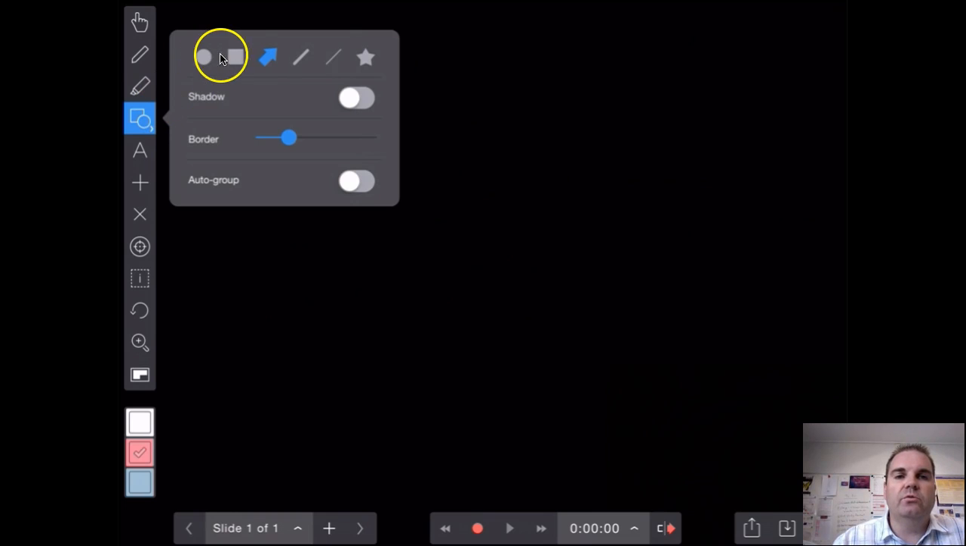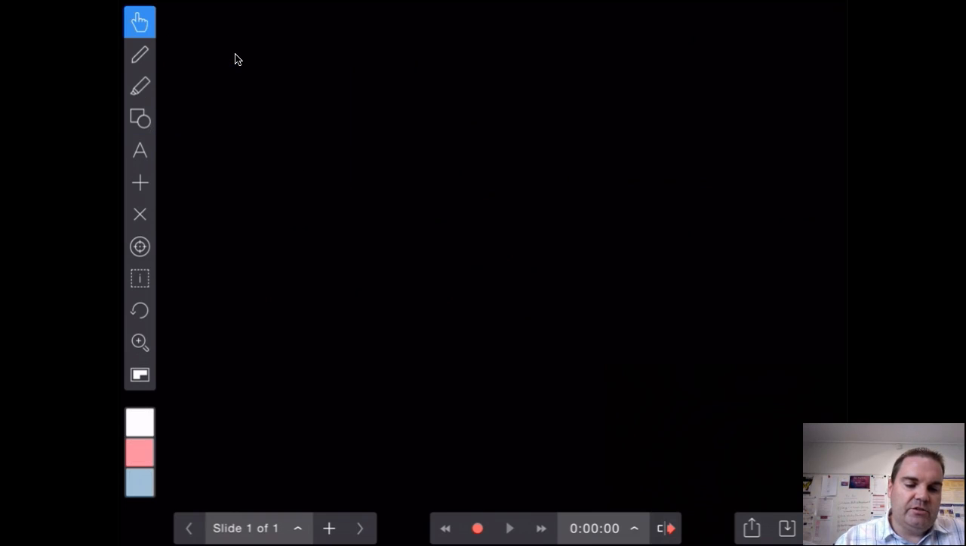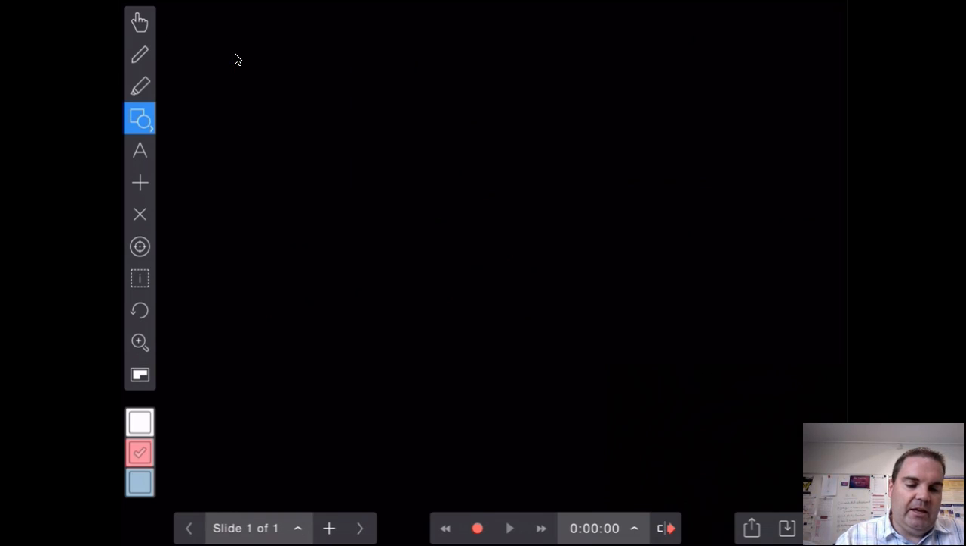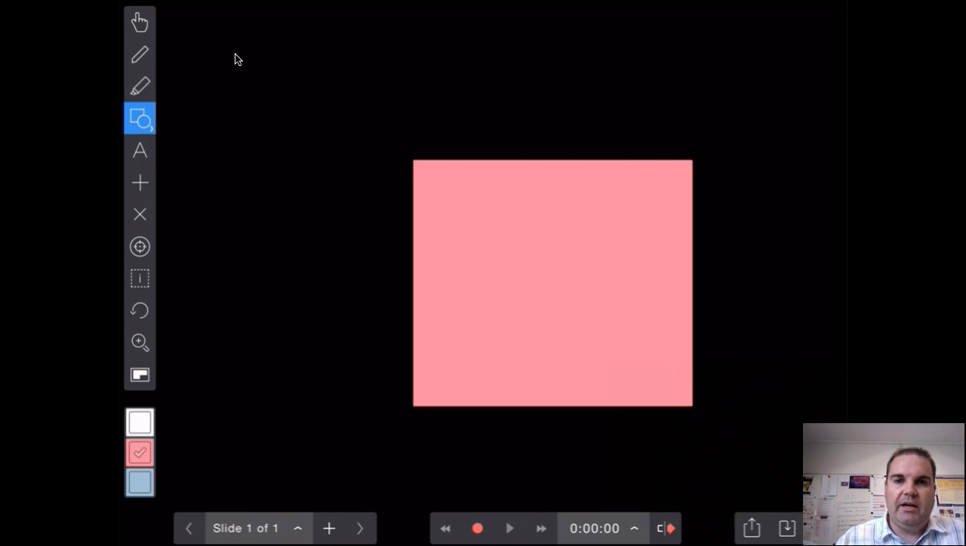So you've got circles, squares, arrows, lines, fat lines, thin lines, stars. You can choose to put a shadow around them as well if you want. I just want a general box here. If I click on the screen for the box that I'm choosing, you need to click and drag your box. So start with your finger in one corner and then pull it down, and that will create a box for you. You can create a number of different boxes.